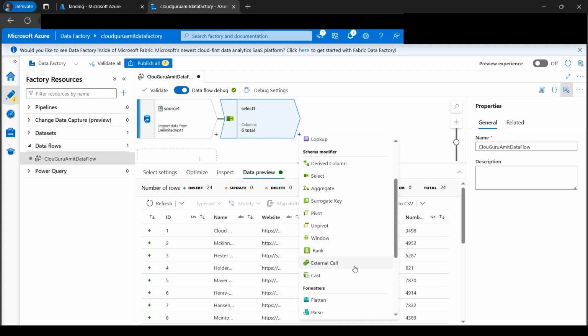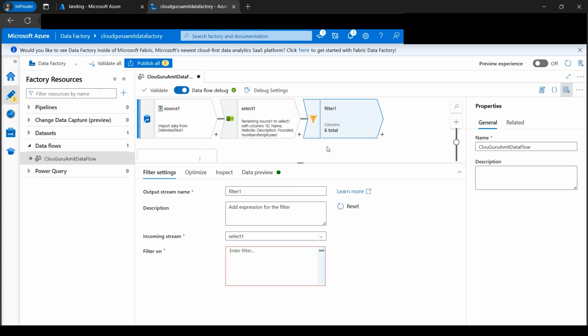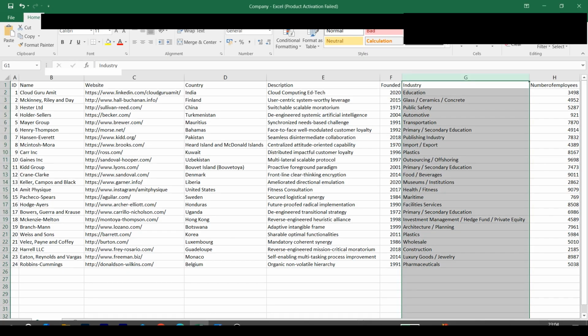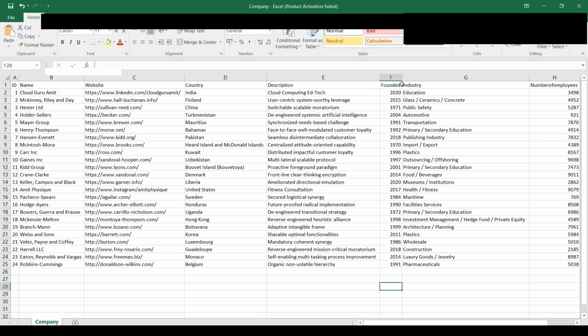Now let's use filter. The same logic applies. The incoming stream for filter is Select one. Select one is the input for filter, and the output is the filter name. Looks good. Now let's mention a filter condition. Let's view the data first. Let's filter the data based on the records, like the companies which were founded after the year 2000. We will keep those, and the rest we will discard, right?